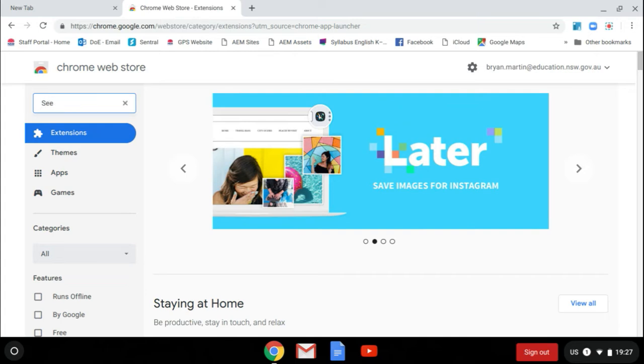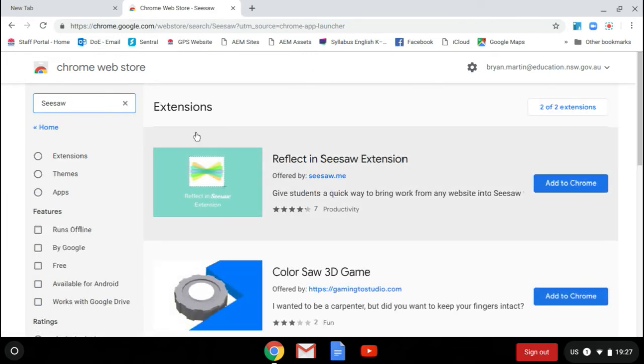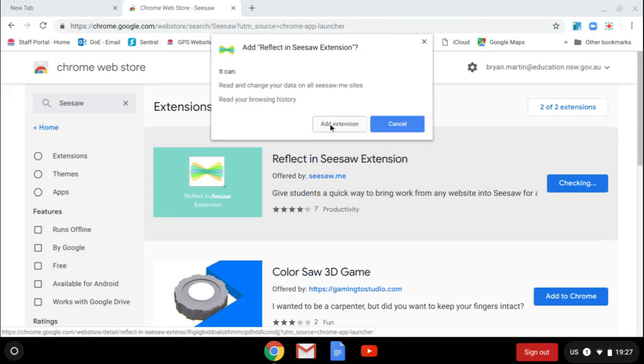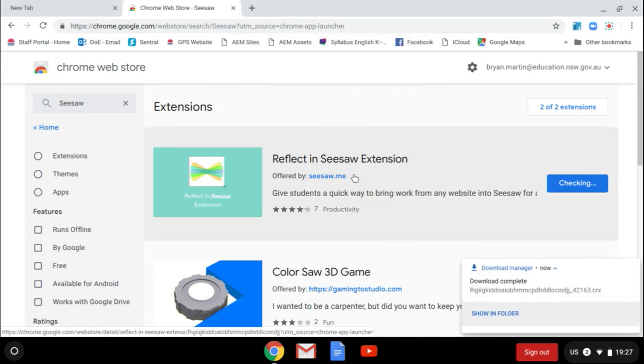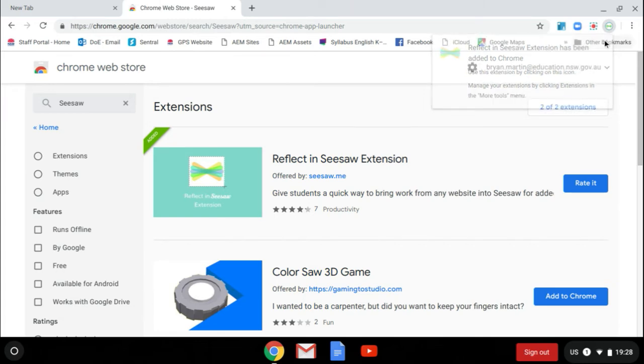Now the cursor is already flashing in the search area, and the first one we're going to install is Seesaw. S-E-E-S-A-W, and enter on that. Now there are two types of ways this can install. This one here is an extension that will place up in the top right hand corner of the Chrome browser an added extension. So let's add that in. Simply click on it and hit add extension, and there it is up there now. So that extension is now in use.